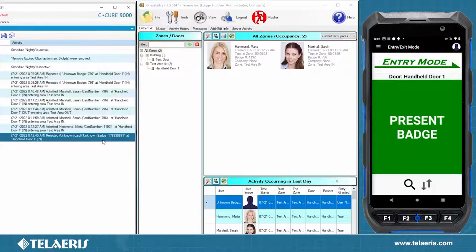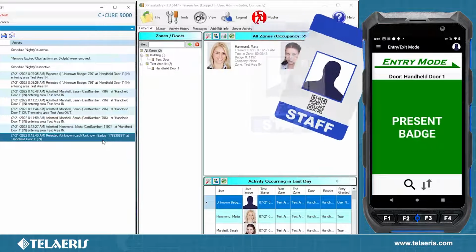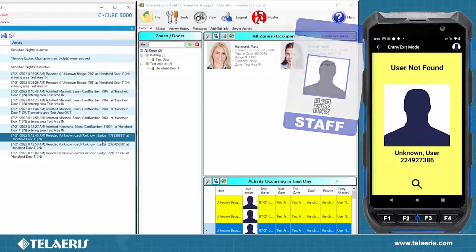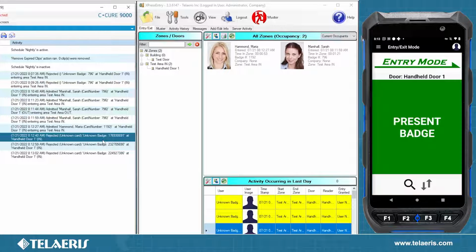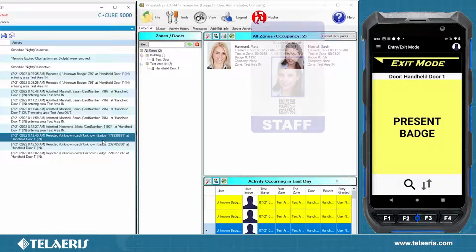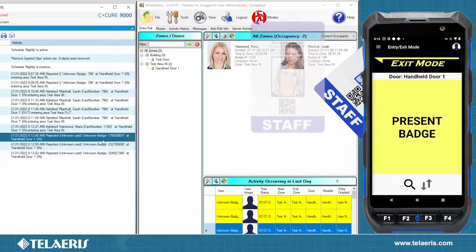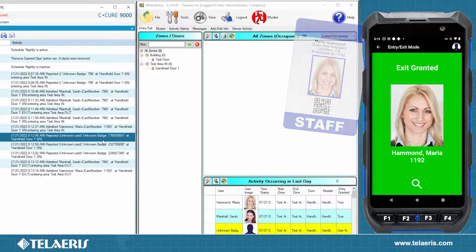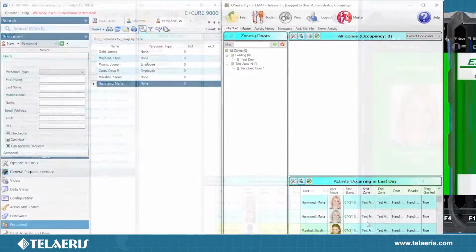So this is kind of how the devices will validate badges and actually send data to the CCure system in real time. As you can see, I have a bunch of unknown badges, and they all show invalid. And then we do the same thing for the exits again, with the 2 valid badges that we have. Our system is now back to our normal state of 0 occupancy.